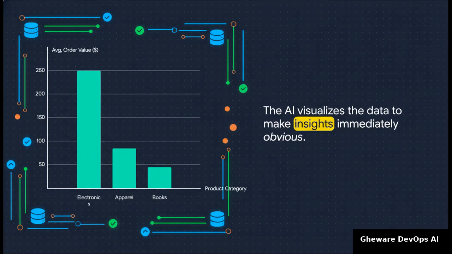And what's really cool is that the AI is often smart enough to pick the best way to show you the data. For a comparison like this, a bar chart is so much more intuitive than a plain old table. So it runs the query, gets the data, and then presents it back in a way that makes the insights just pop. You can see at a glance how your different categories are performing.